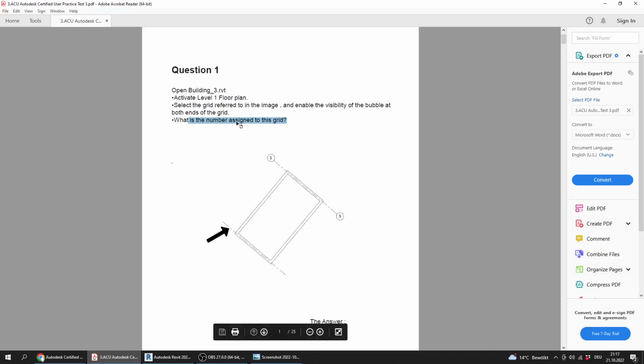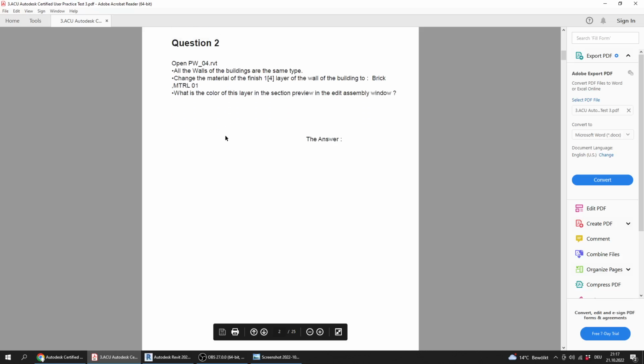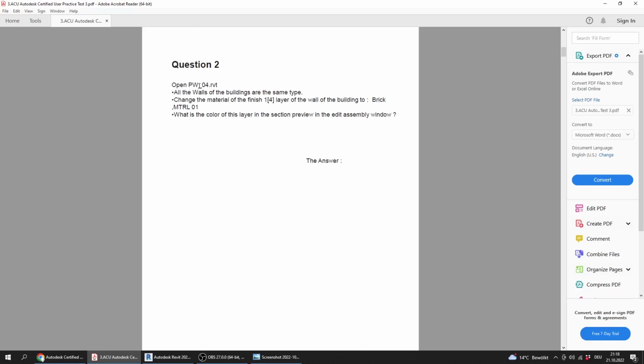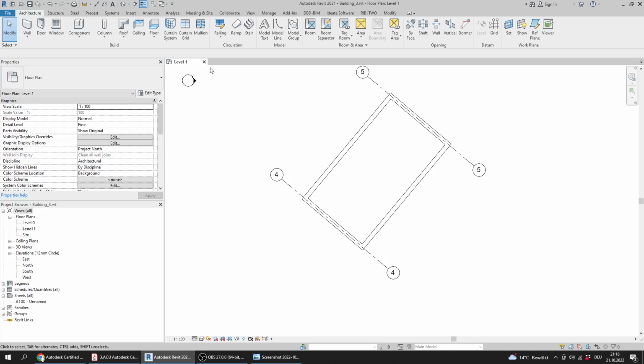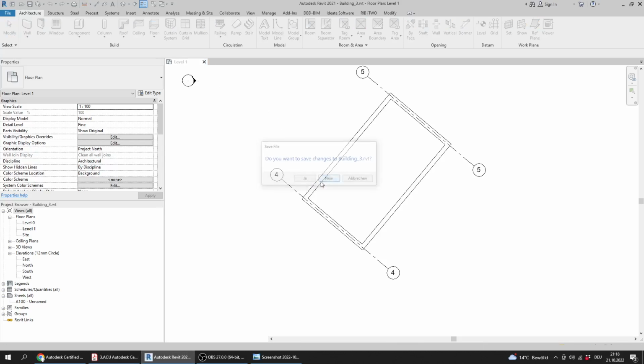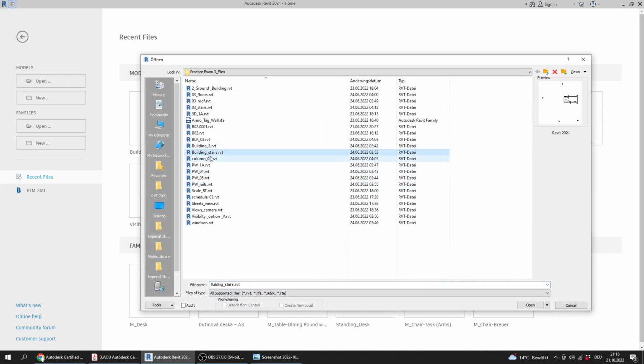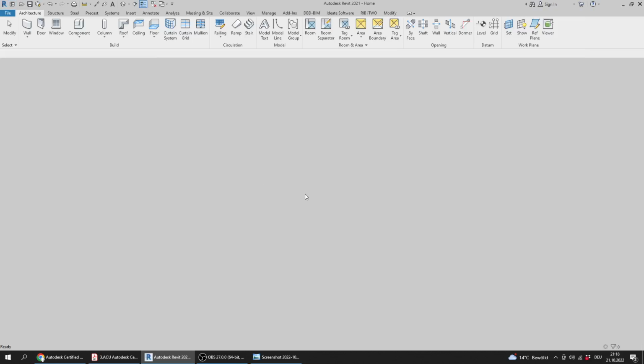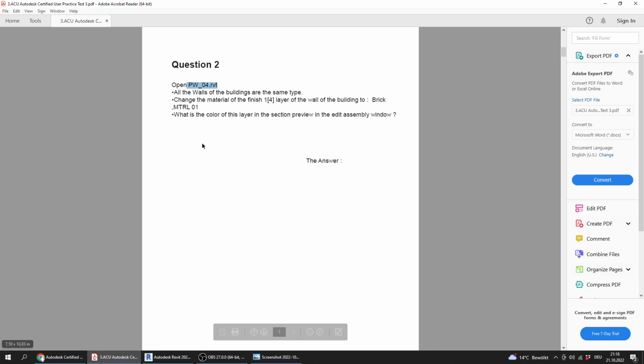So that was question number one. Question number two. It says open pw4.revit. I will close that one and I will open pw04.revit, and all it says here, all the walls of the building are the same type. Change the material of the finish 1/4 layer of the wall of the building to this one. What is the color of this layer in the section preview in the edit assembly window?